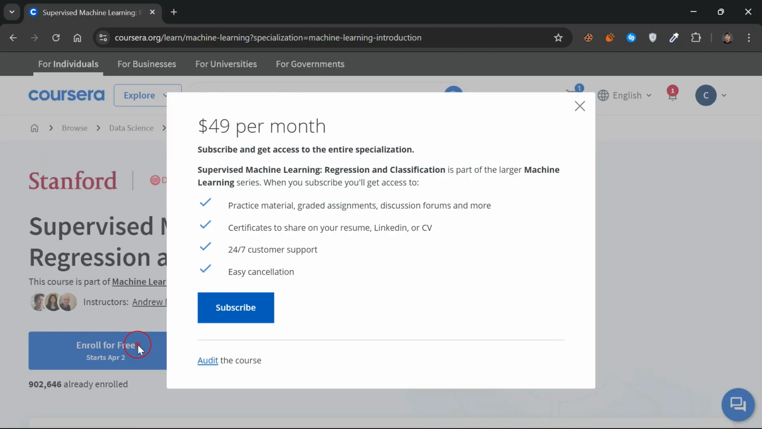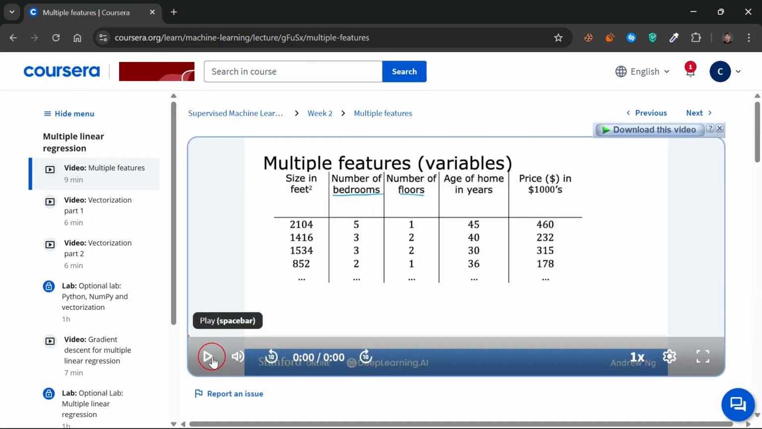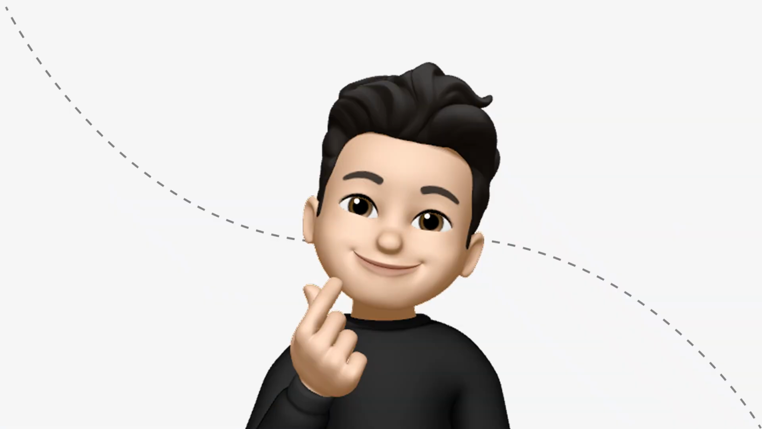As you click, you'll have a pop-up on your screen asking you to pay $49 for their monthly subscription, but you can also see a little link exactly at the bottom end saying audit the course. Click on that little audit link and you will be moved to the next page where you can start watching the course videos.